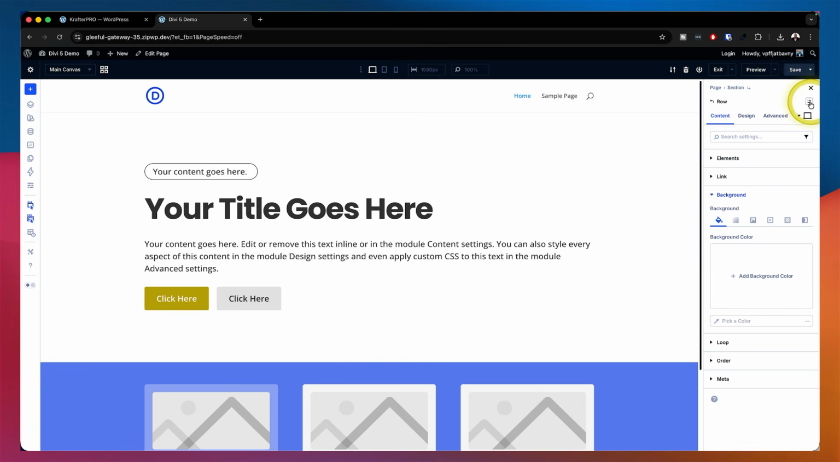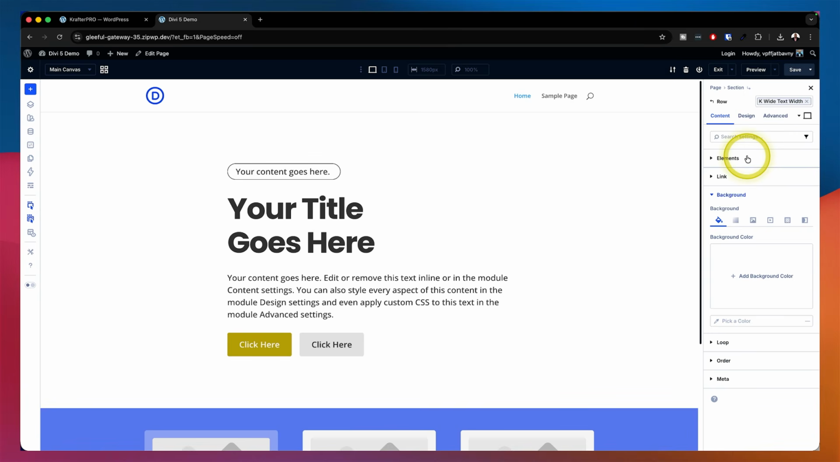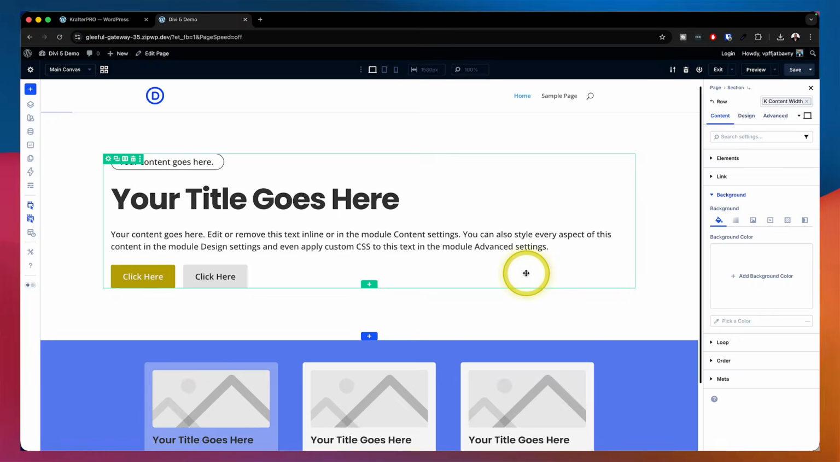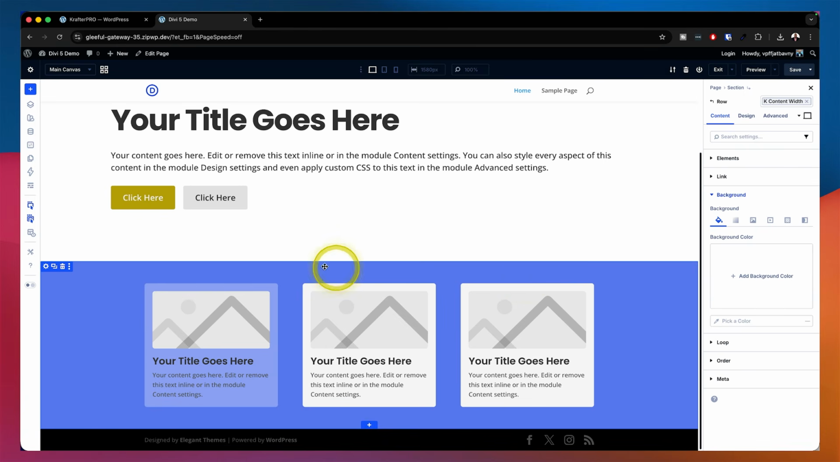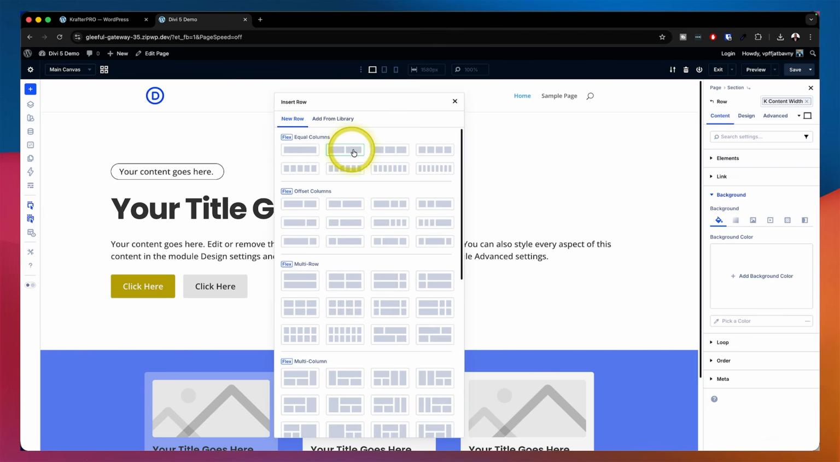I can also do fancy things like, let's say I want to reduce the size of my row. I can come over here and say content width, or I can say wide text width. Of course, you don't want to do that, but I can say content width, right? So as you can see, it is very, very easy to go in and start making changes to this. There's a lot that we can go in and do.